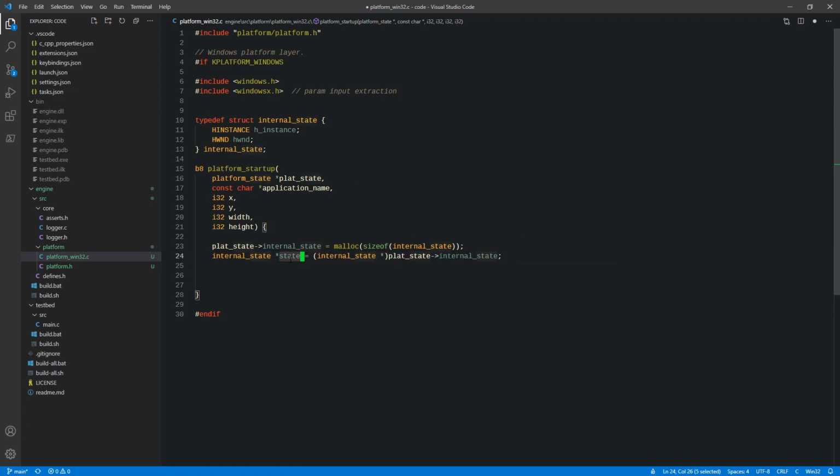Now that we have the state, we can actually access these internal objects because we know what they are without having to sort of cast it inline everywhere, because that gets messy. Okay, so the first thing we're going to do is we are going to save the current module handle to H instance. So the module handle, when you pass 0 like this, is basically saying, give me a handle to the application that's currently executing this code. And so we're just going to save that off.